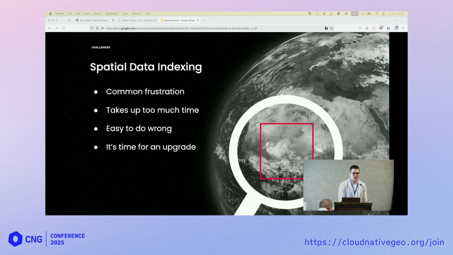It's a common frustration. You have all of these nice metadata catalogs with millions of data points, but you just want to query some small area, and it's quite easy to go wrong here and make mistakes, but it doesn't really have to be. So our idea was that it's time for an upgrade here. And I will show you in a bit what this looks like.